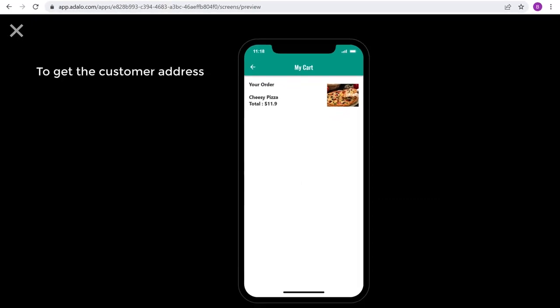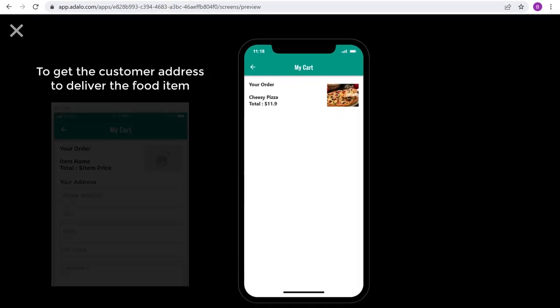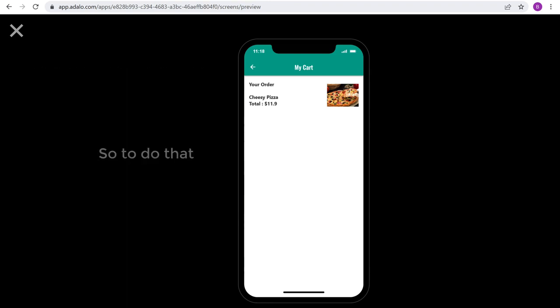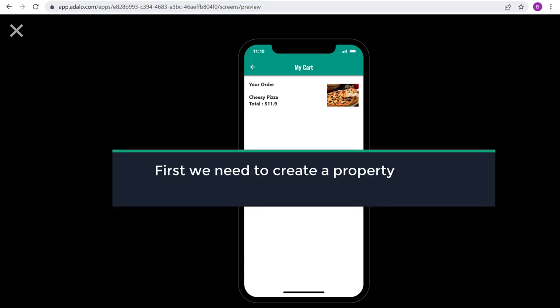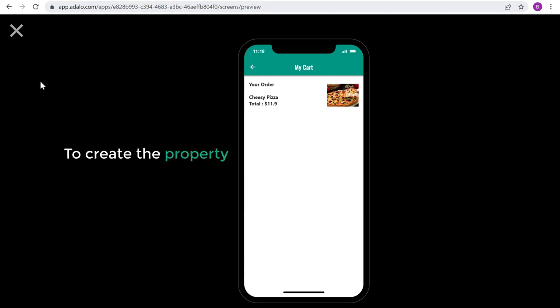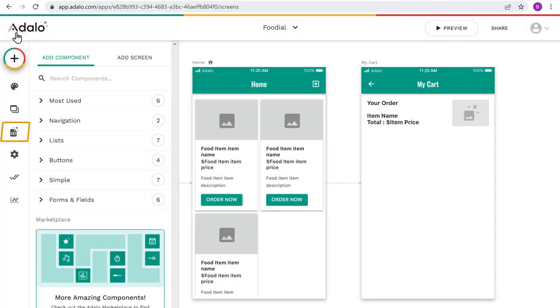Okay, now to get the customer address to deliver the food item, we are going to add a form like this. So to do that, first we need to create a property to store the address details of the customer so that when the customer completes their payment, the address will be saved under that property. So to create the property, just click here.